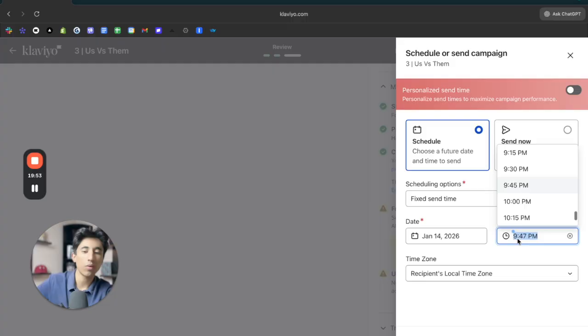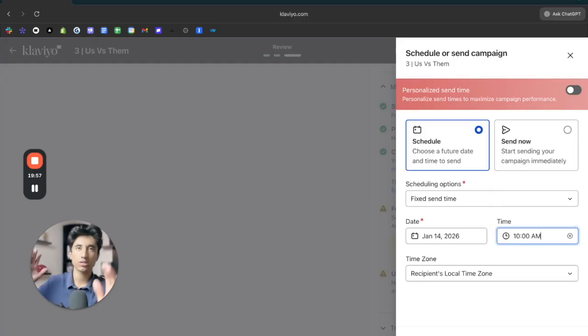I want to do that. And then the time, I want to send it out at 10 a.m. Typically, 9 to 10 a.m. is a good time. 11, 12 is still okay. 1 or 2 p.m. it works, but you see a bit of a dip. Late afternoon into the evening, like for example 5 p.m. to 8 p.m., those actually could work quite well. You just got to figure out with your own brand.